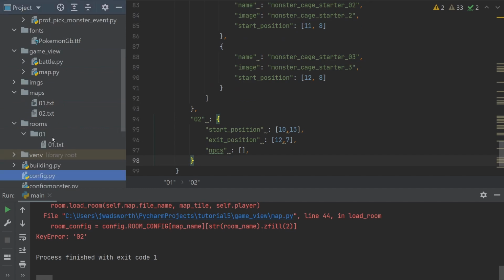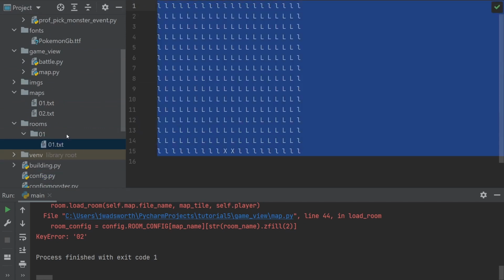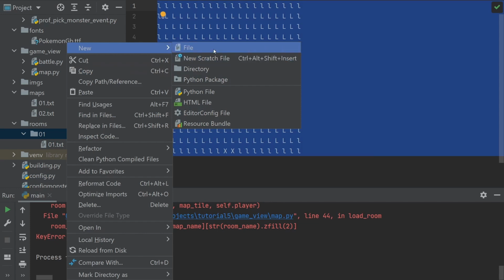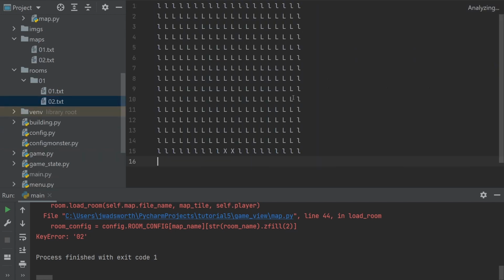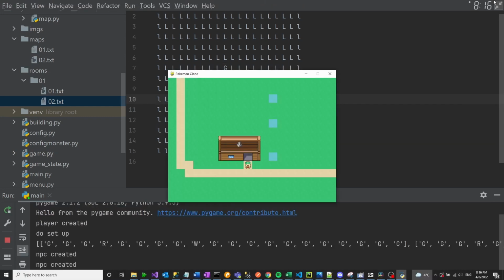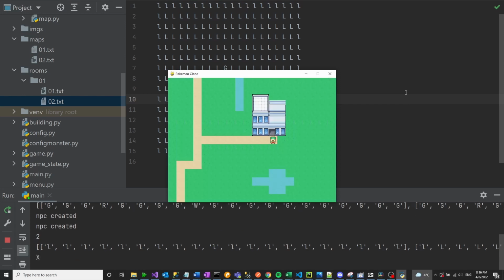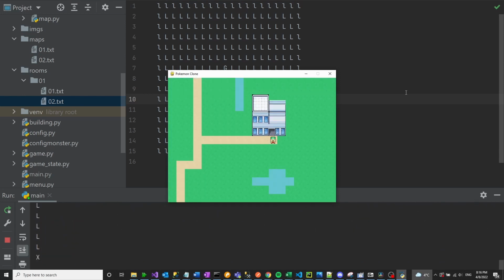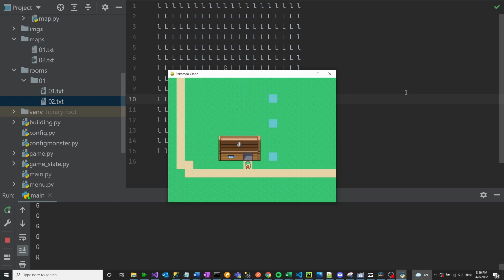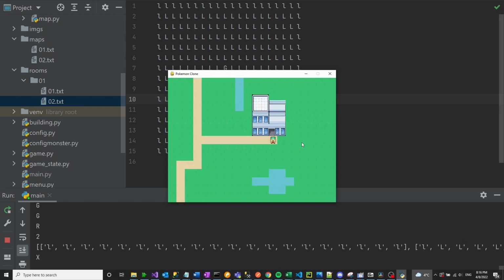And then we would need to actually add the room. I guess for now I'll just add the same thing. So you can see we didn't actually update the exit position of this room. So that's why when we go in here and then we exit, we get to the lab.